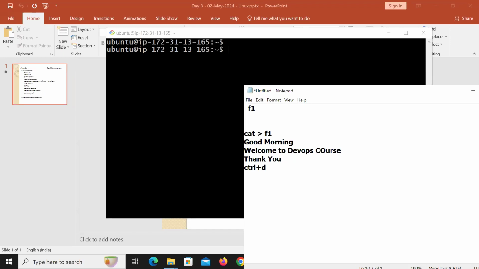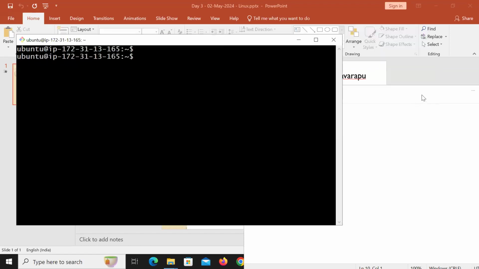So this is the way to create a file. I'll show you practically. Don't worry. I'll show you practically the way we have to create a file. Please experience it.